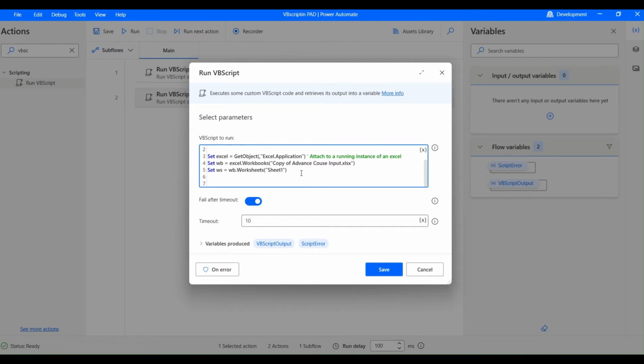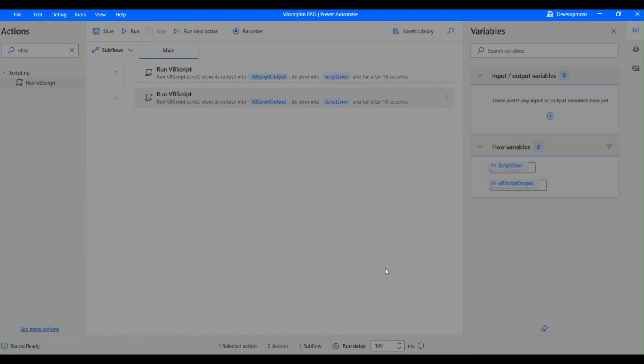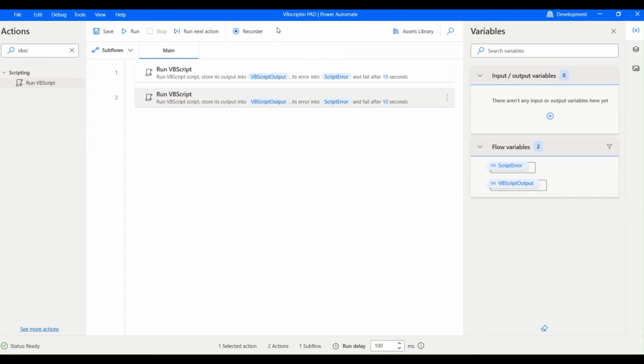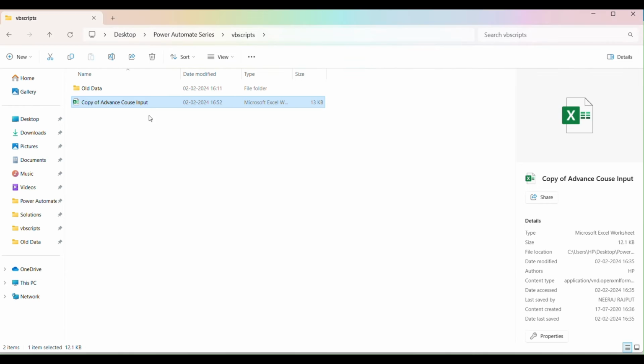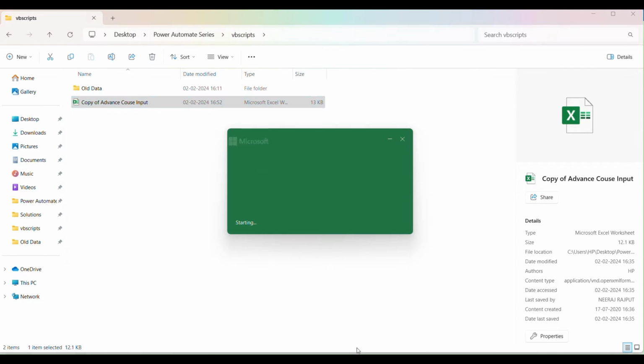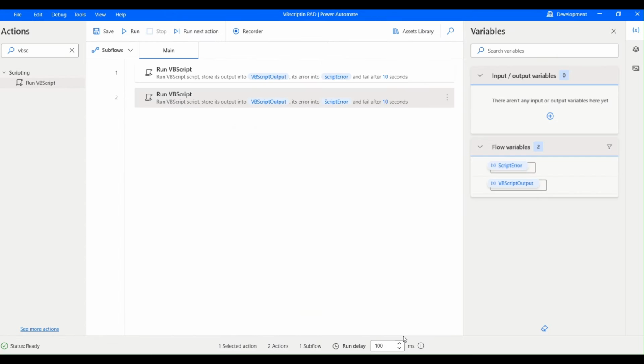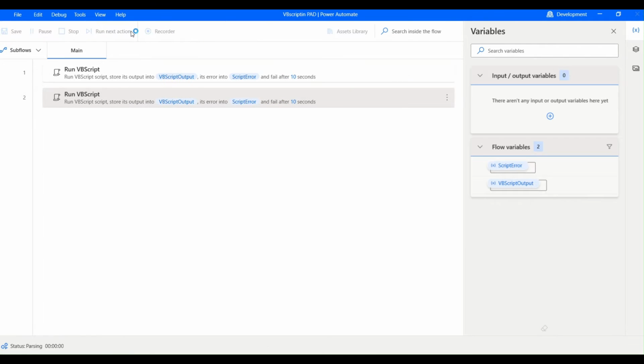Now for each Excel, we want to close the workbook after we are done with our work. It is necessary to close and save it. So we can also use vb.save, vb.close. Now let's see how this works. So let me open this workbook here for you. Okay, so this workbook is open. Let me run this.